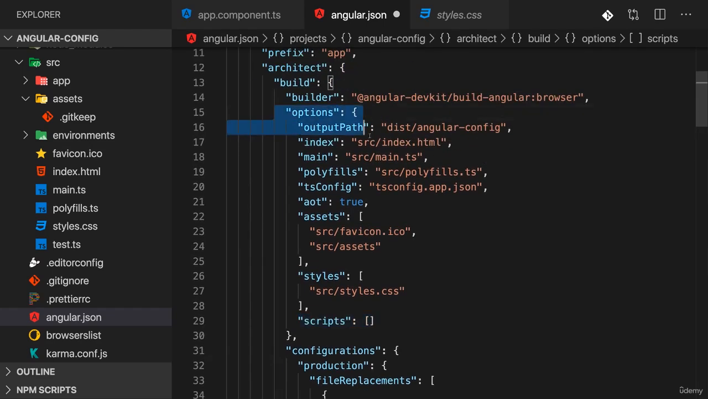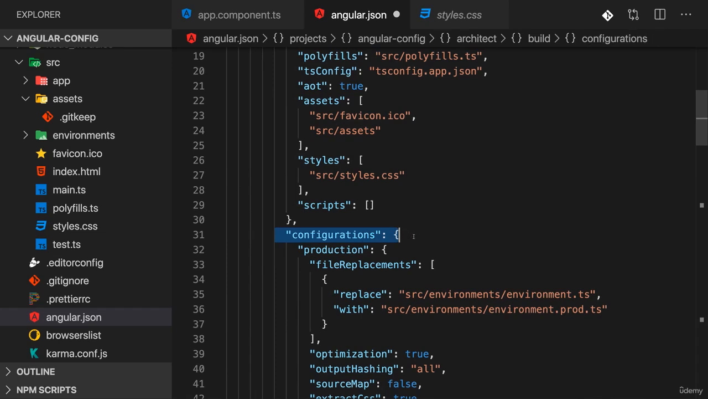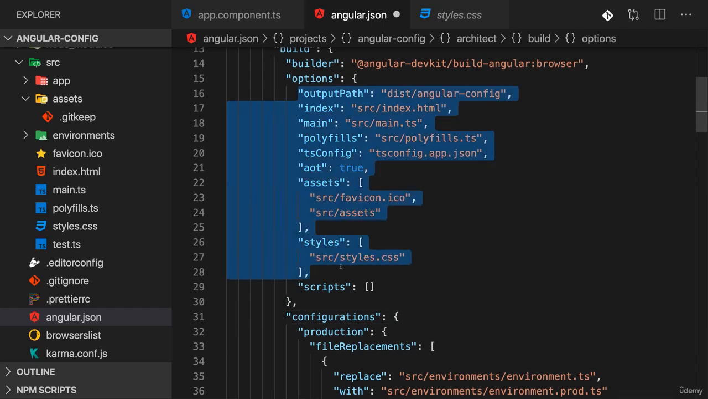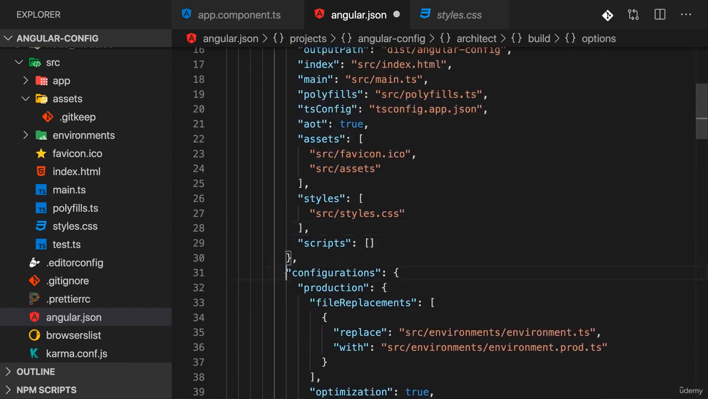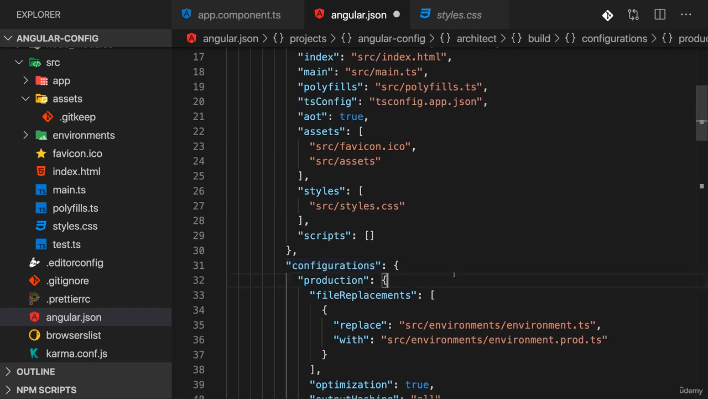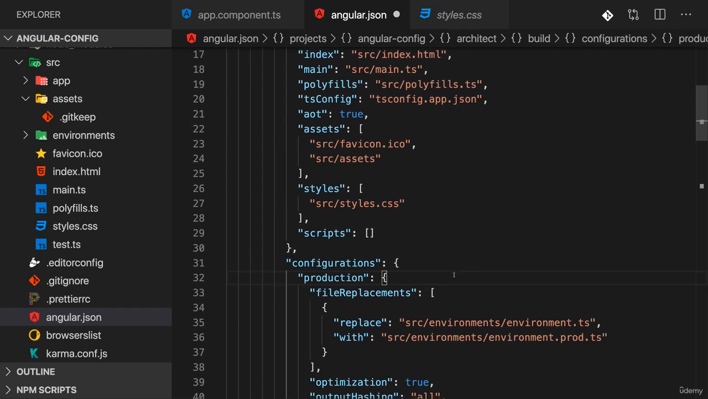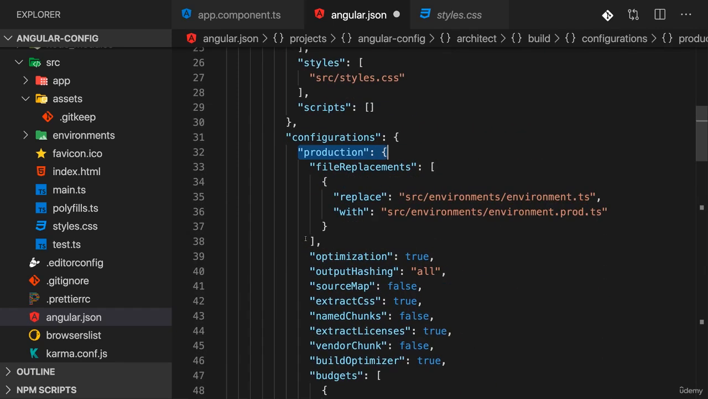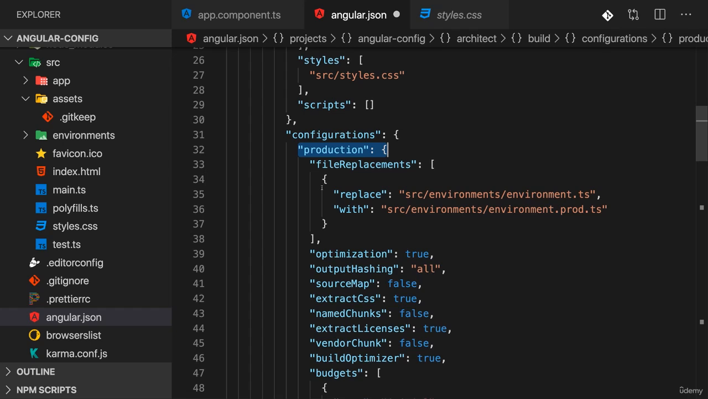Now, besides the options for the command, you also find configurations. This might sound like it's the same, but the difference is that options basically are default options which are always applied. With configurations, you can configure different environments for your options. So you could say, I want to have some steps or some options which are only taken into account if I build for production, for example, or if I build for development.